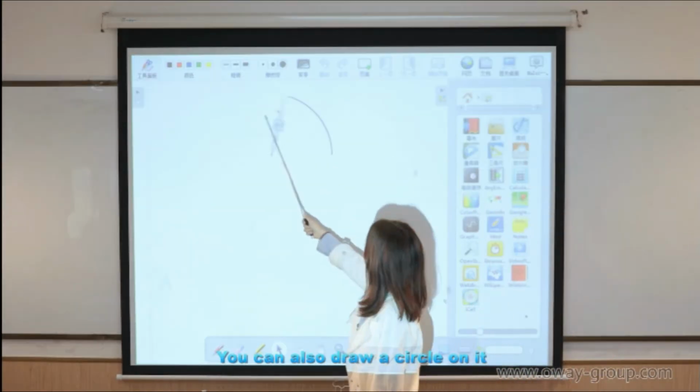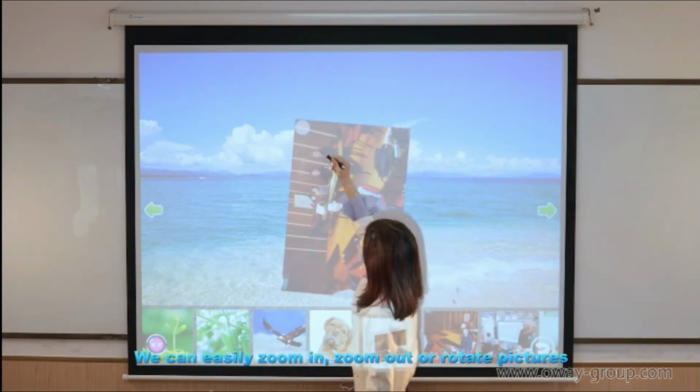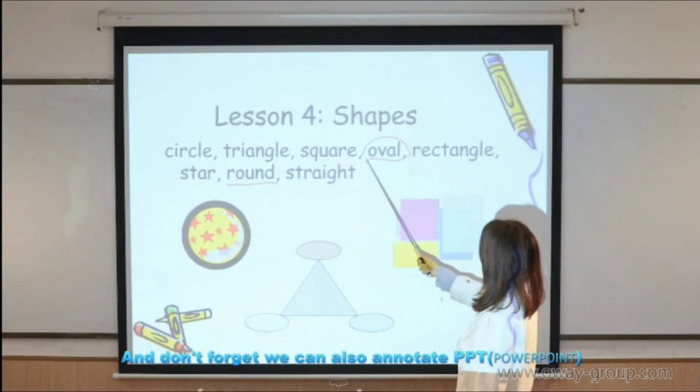Or you can also draw a circle on it. Use rulers, triangle rulers, protractors, and other tools. See, we can easily zoom in, zoom out, or rotate pictures. And don't forget, we can also annotate PPT.